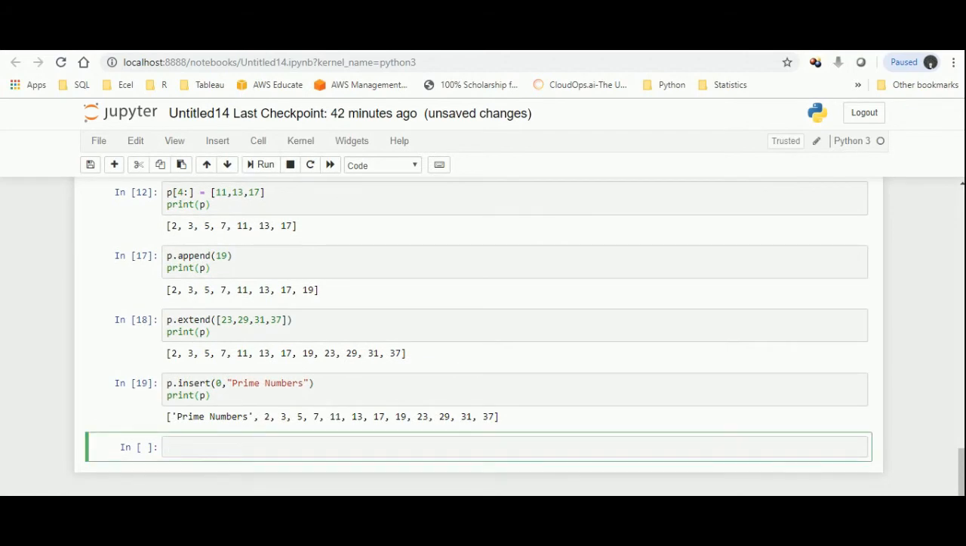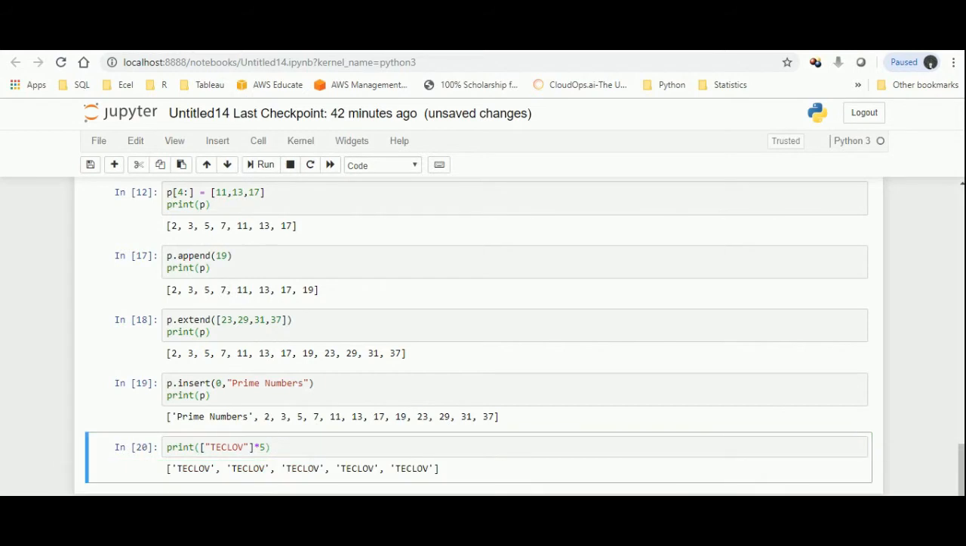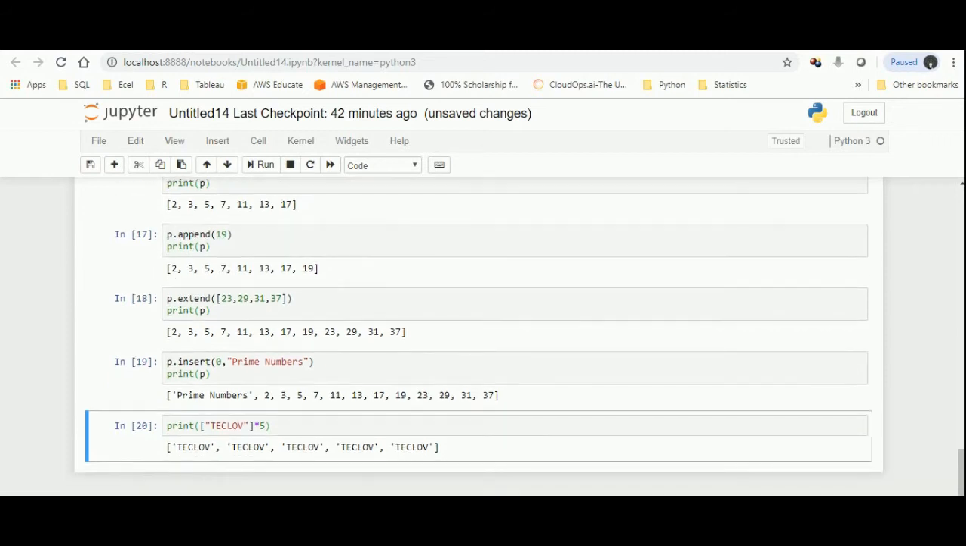If I say print, I want to print TecLov, and I want to print it 5 times. So I can just multiply it by 5. And it's going to give me a list with the same word TecLov printed 5 times. So this is a simple way to create a list.